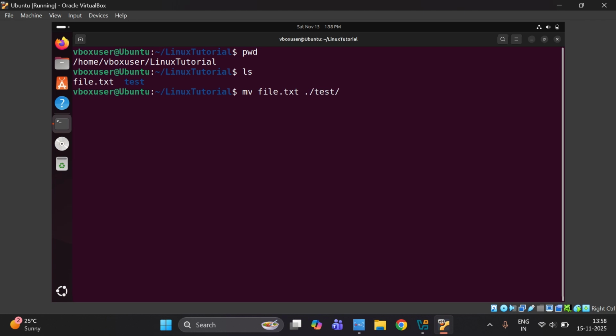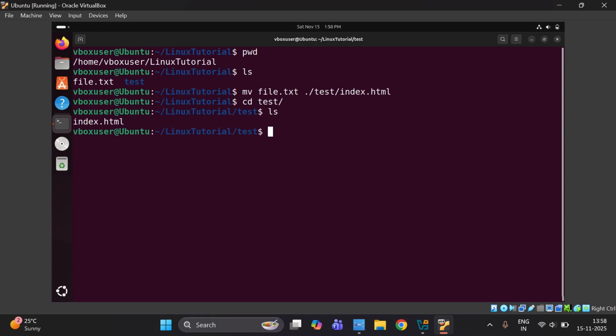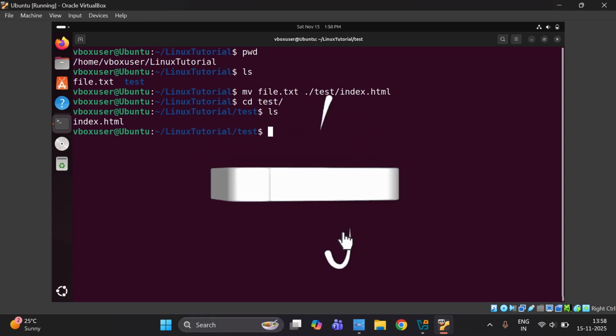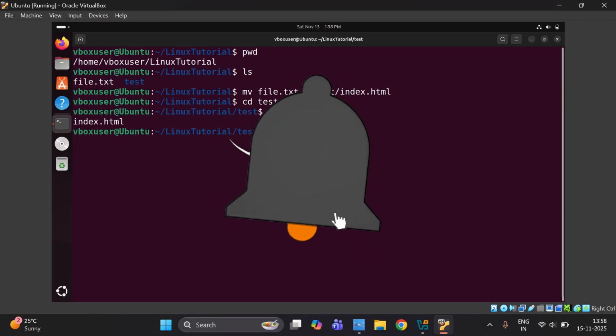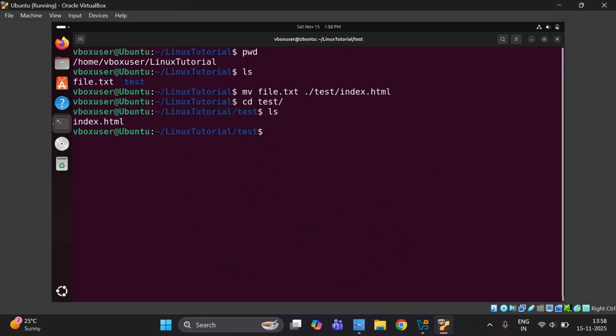Inside my test directory, I want to move this file.txt with the name, let's say, index.html. If I press enter, or if I do cd test and ls, you can see index.html. So with the mv command, we are not only moving the file, we can rename the file as well if we want. Here two things are happening. One, we have moved file.txt, and while moving it to this new path, we have changed the name as well.